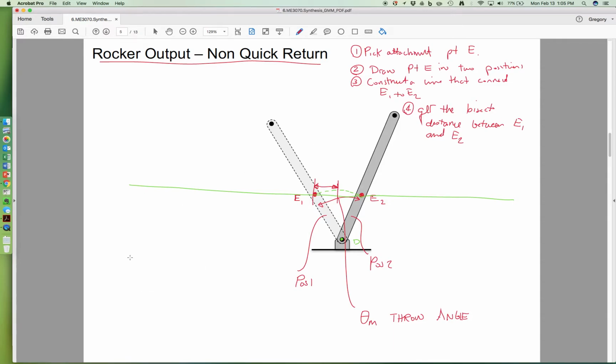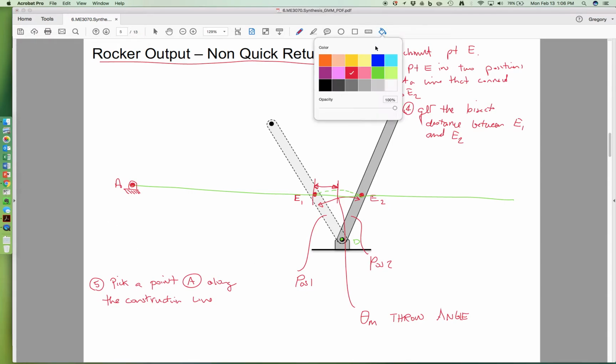Okay, I'm going to jump down here to step 5. We're going to pick a point, we'll call it A, along the construction line. So we're going to pick any old point A. That's point A. That's going to become a ground point. Back up here, and then just extend this line out.